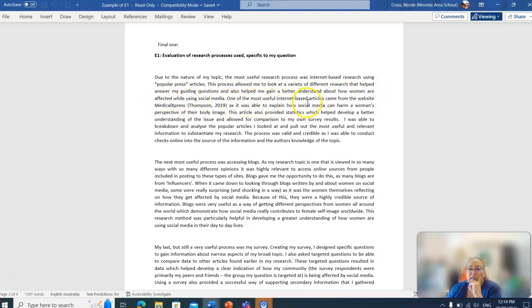One of the most useful internet-based articles came from the website Medical Express. Notice they have referenced, as it was able to explain how social media can harm a woman's perspective of their body image. This article also provided statistics which helped develop a better understanding of the issue and allowed for comparison to my own survey results. So again, making correlations between different types of research processes. I was able to break down and analyse the popular articles I looked at and pulled out the most useful and relevant information to substantiate my research.